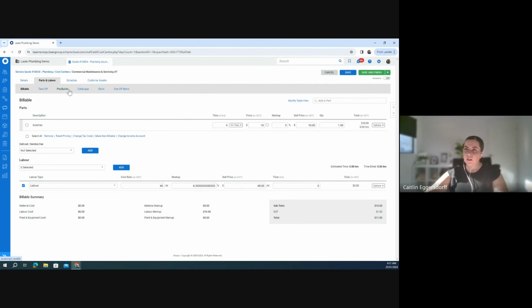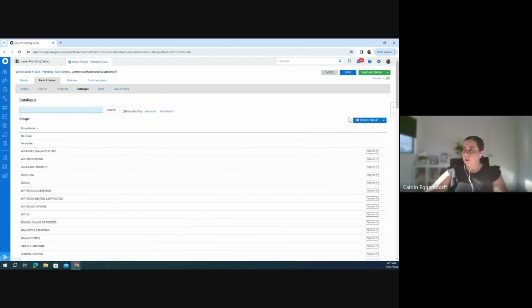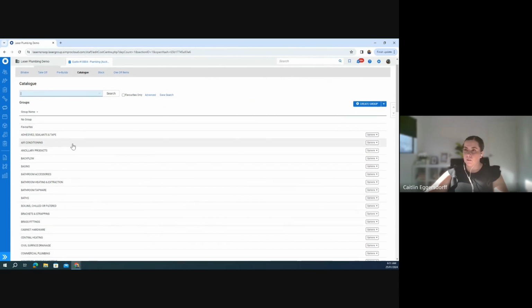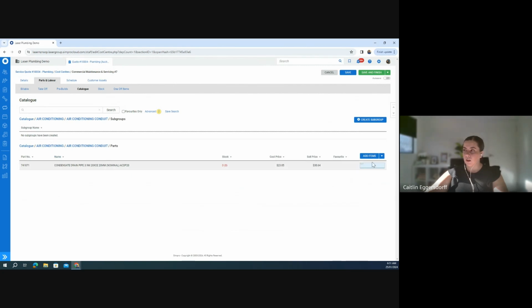But if we now come into, say, our catalog sub-tab, this is where we can see all of our materials that we've got in the system, and we can go through, and if you know what you're looking for, you could search for it. But if you're not sure what you're looking for, we can then click through the different groups and subgroups, the folder structure, to come in and find our items. We can click into the box next to the item.